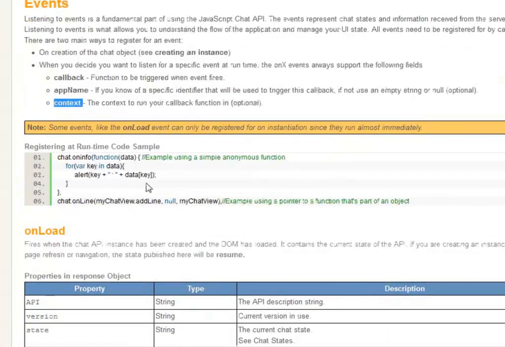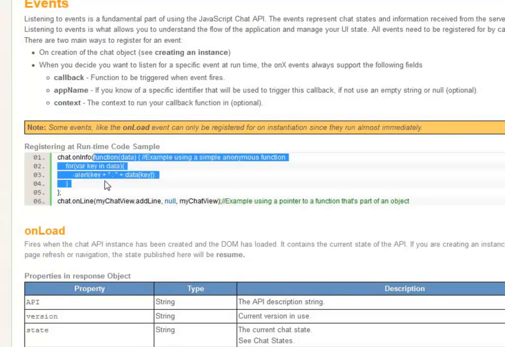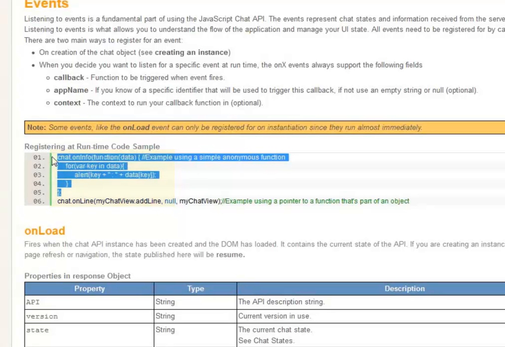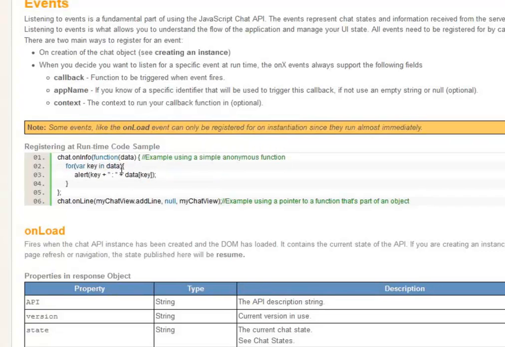So for example, this is something I can register for. And I'm passing it an anonymous function here, which accepts the data parameter. And for every key in this data, I'm going to alert the key with the actual data. And I can do this at any time. I mean, once the chat has initialized, I can bind at any time.